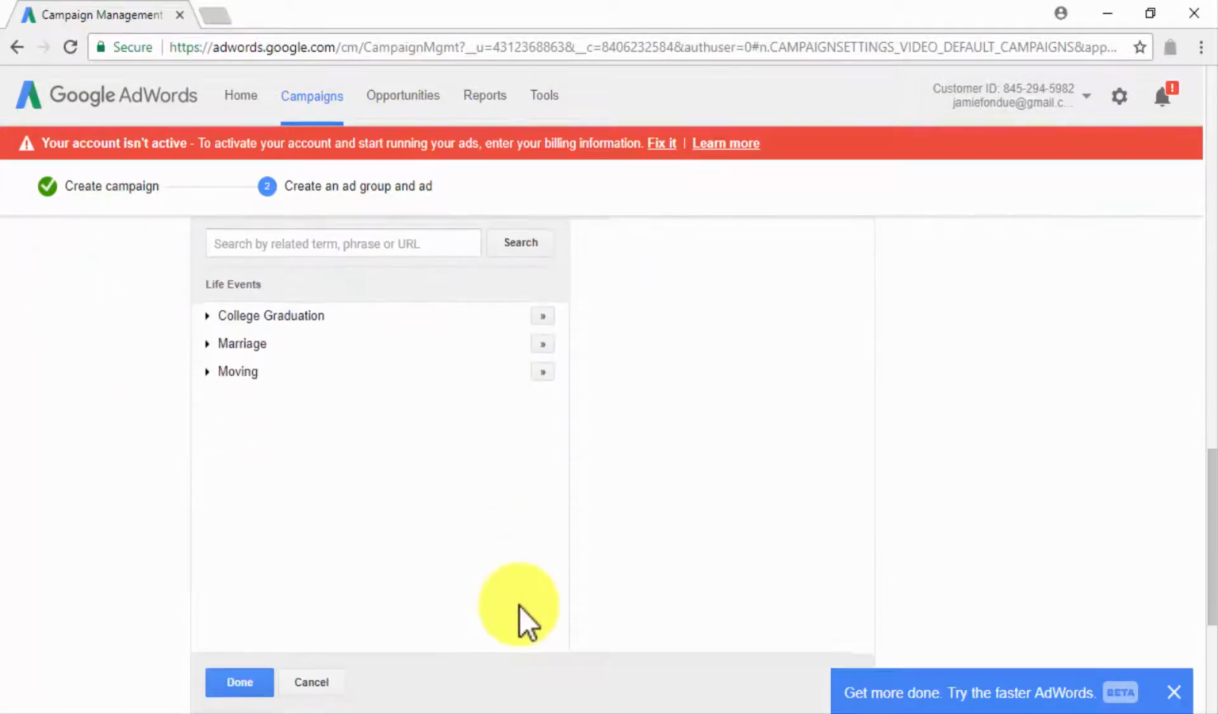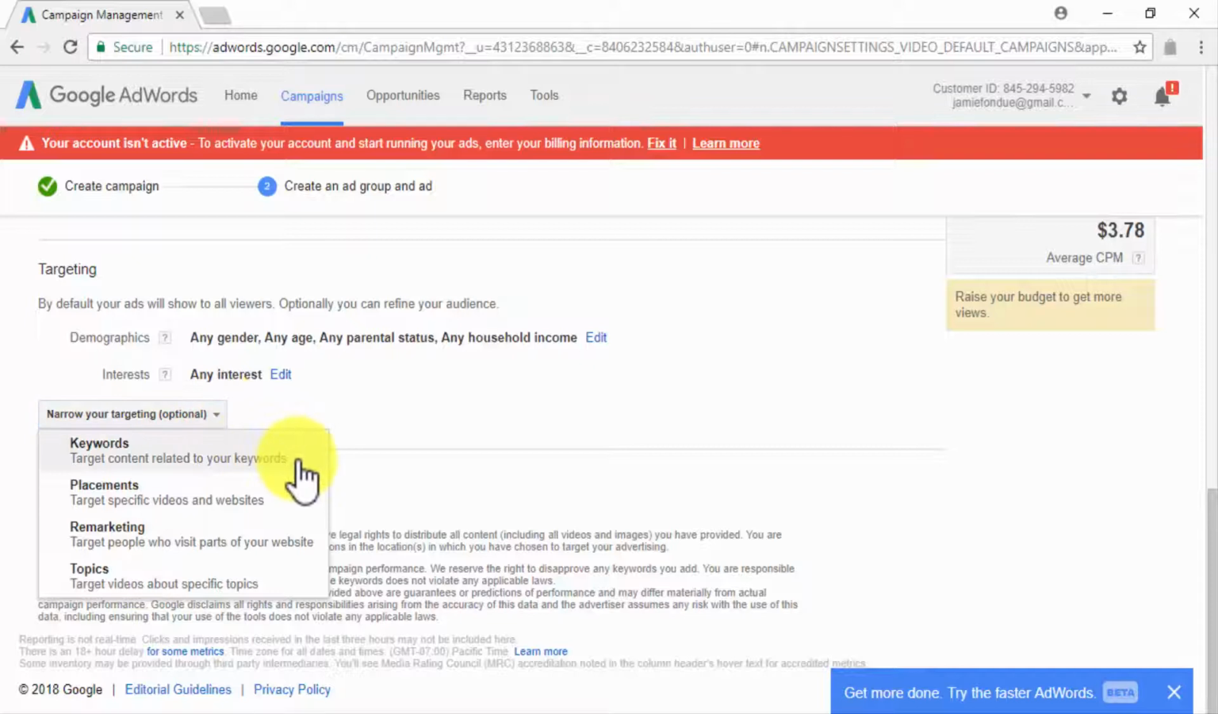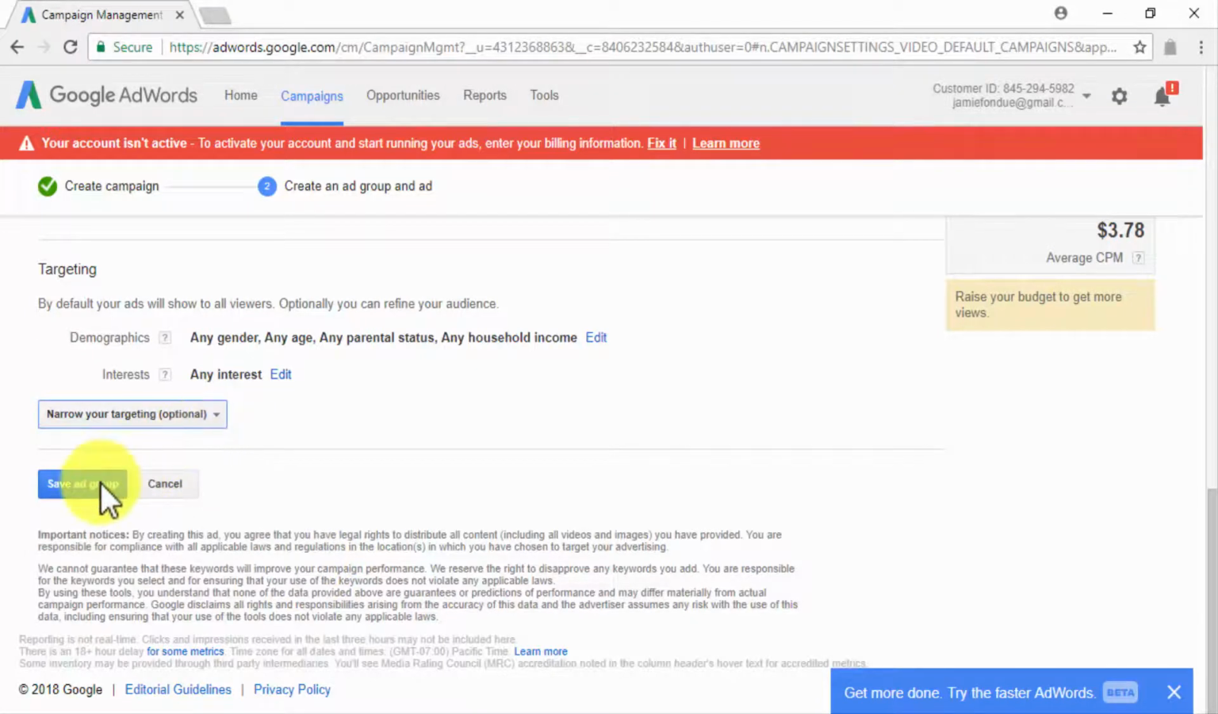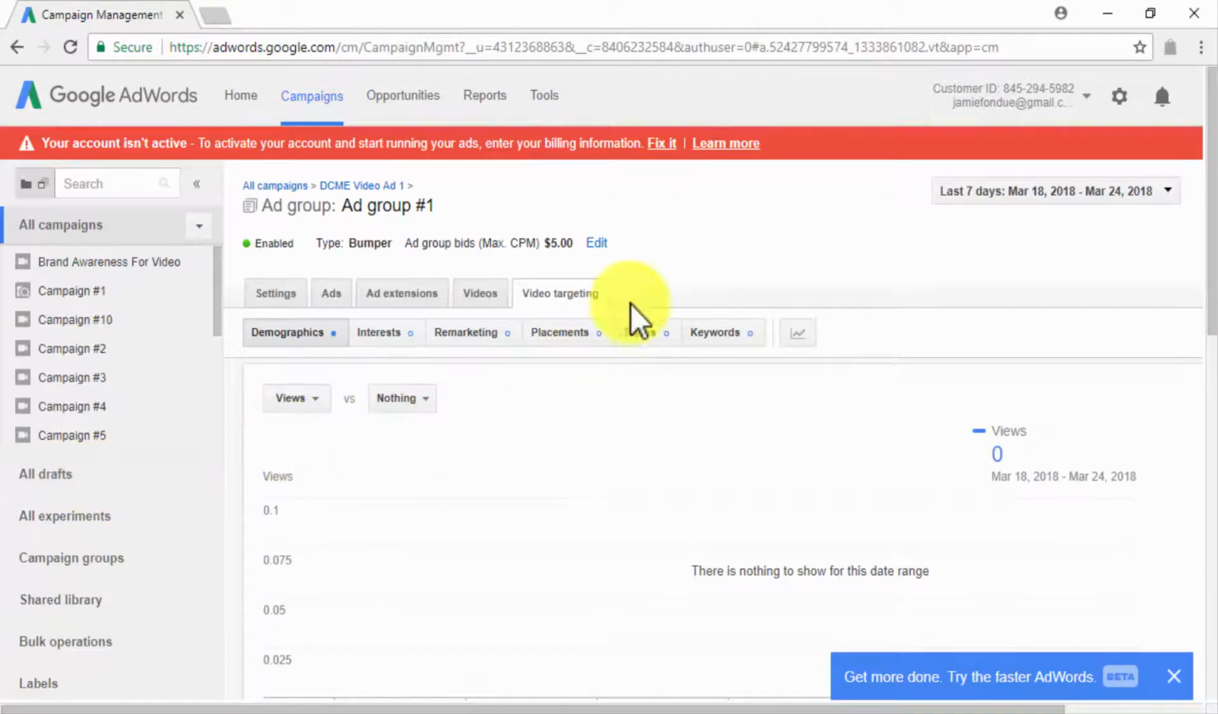Lastly, you will be able to use the Narrow Your Audience menu to add targeting criteria to your targeting settings, including keywords, placements, and topics, as well as to target website visitors through remarketing. Finally, you can click on Save Ad Group when you set it all up. And that's it. Next up, we will be teaching you how you can use AdWords for video to set up in-stream ads and in-display ads. So tune in.